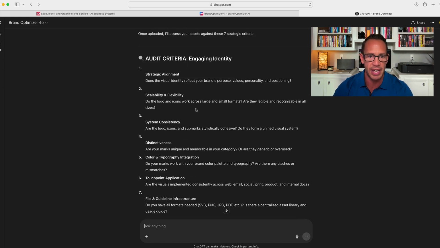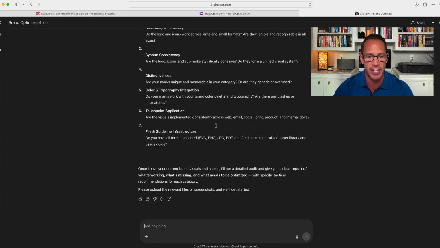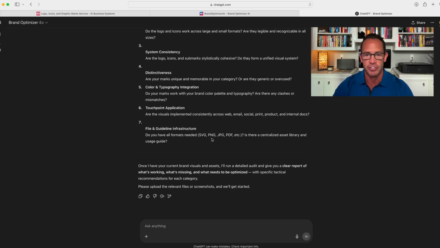So now we're looking at strategic alignment, scalability and flexibility, system consistency, distinctiveness, color and typography integration, touchpoint applications, and file and guideline infrastructure. So once it's accessed all those documents and all those logos and everything you're going to upload into there, then it's going to continue to help you build out this step-by-step strategy based on that prompt.